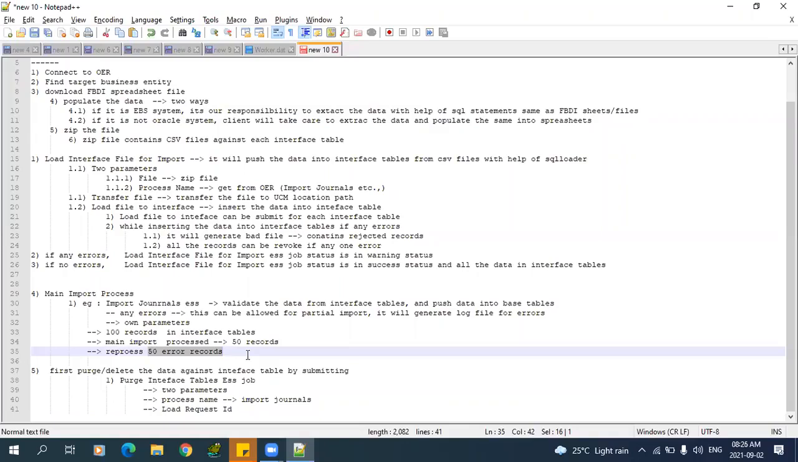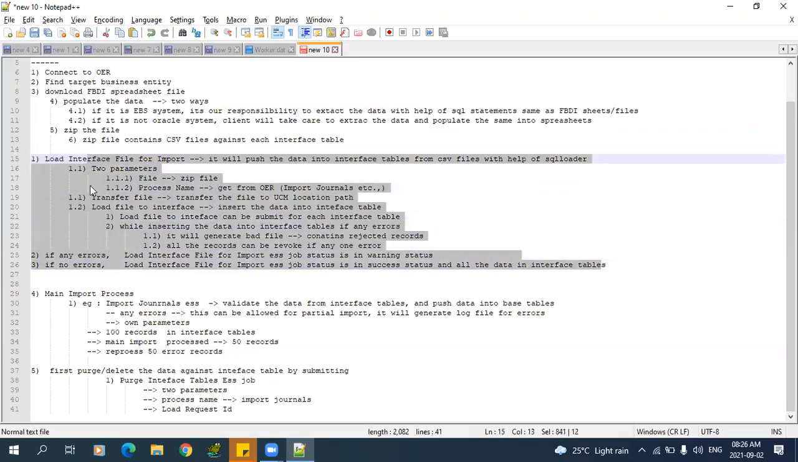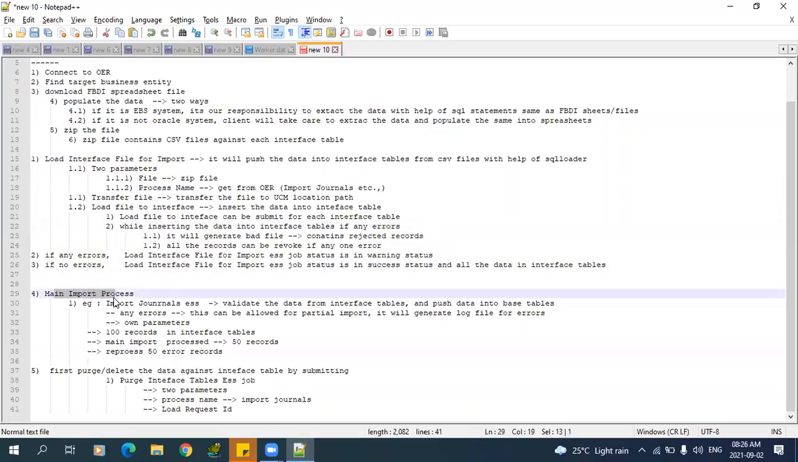Then you need to reprocess these 50 error records. Let's assume you have corrected them. You iterate the load interface file for import process again and submit the main import process, processing only the 50 error records. How do you identify only these 50 records? For import journals, it errors out the records source-wise, so you submit the data against the source, and these 50 records will again be in your base tables.